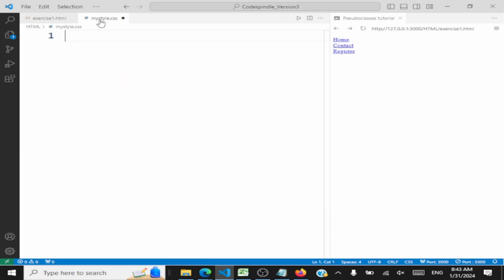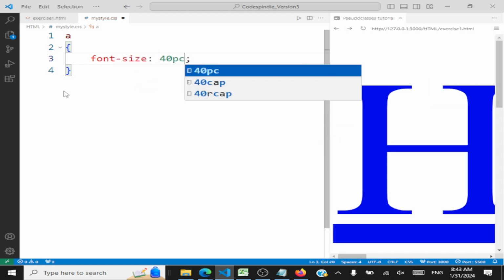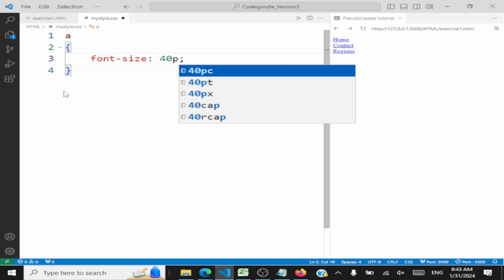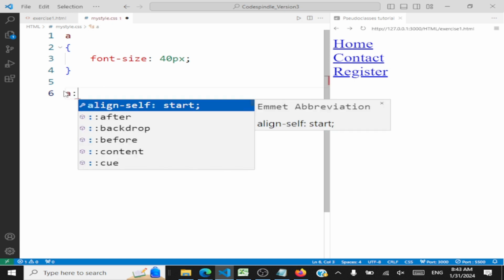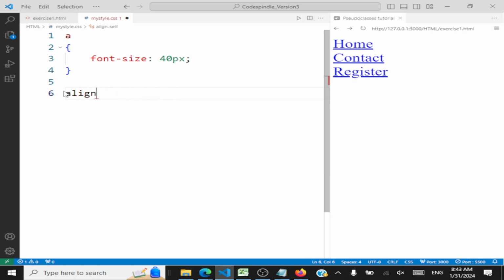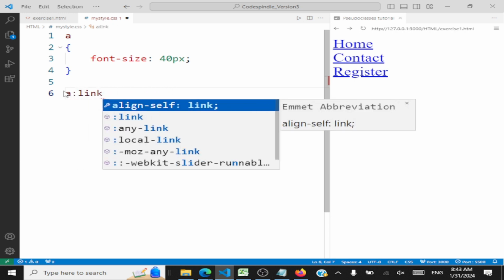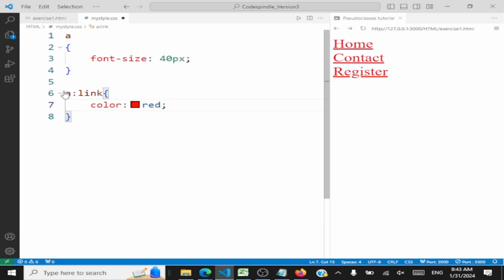Okay, so now I can style my links. How can I style my links? Maybe I'll use the anchor tag. Font size I'll give 40 pixels. Okay, so 40 pixels we have done. Now for all the links, I can select a link. These are the links that are unvisited. So let's give color to be red. The links that are unvisited.